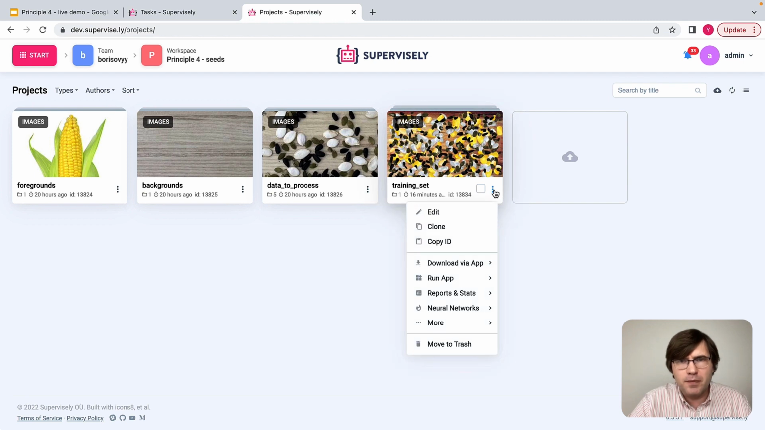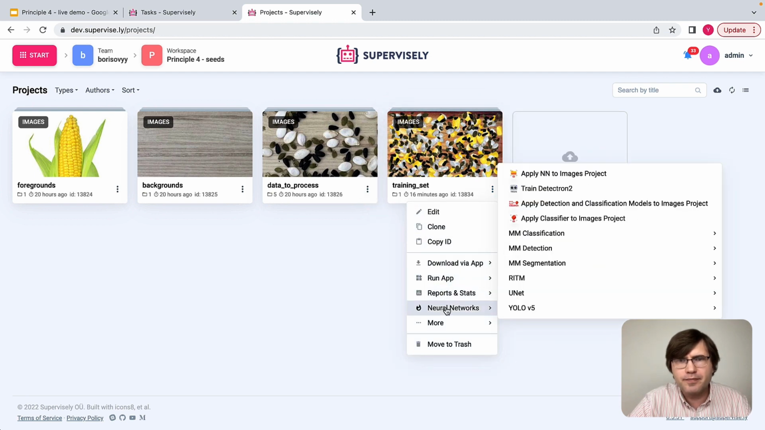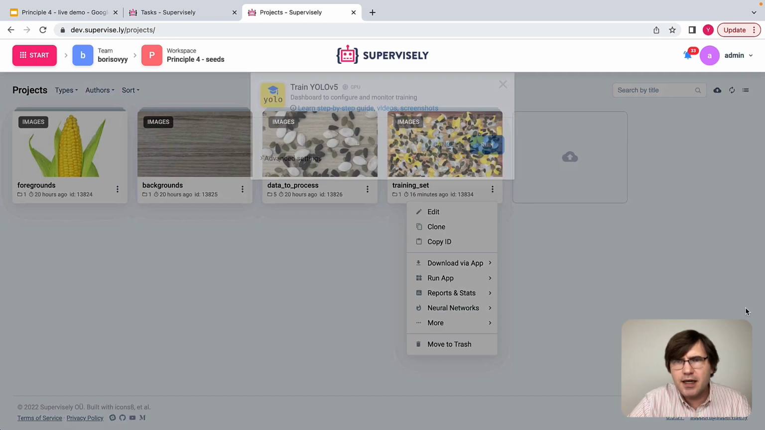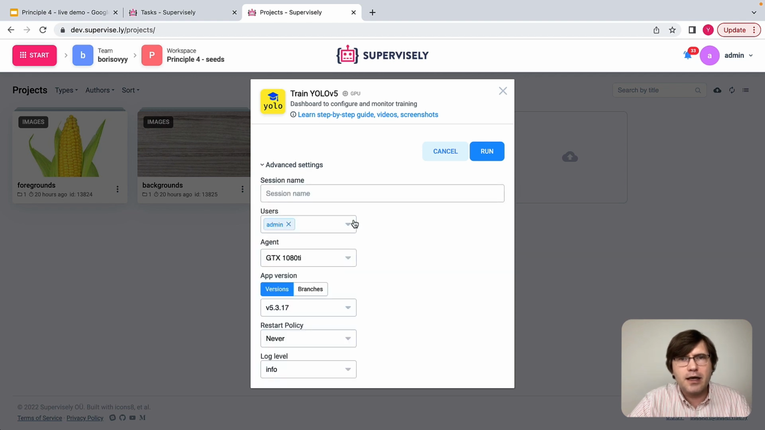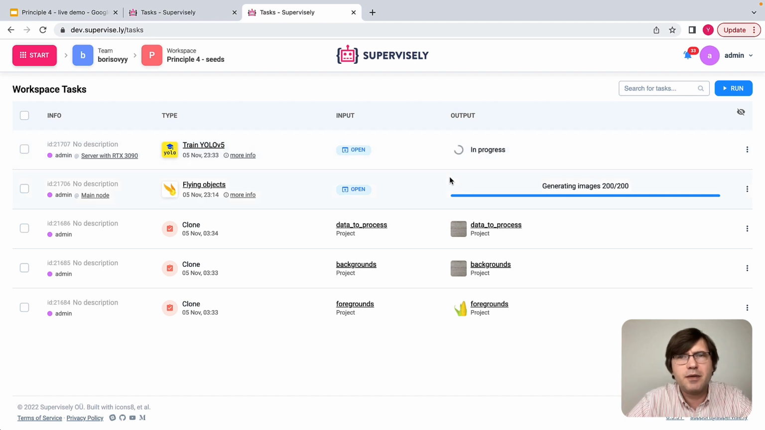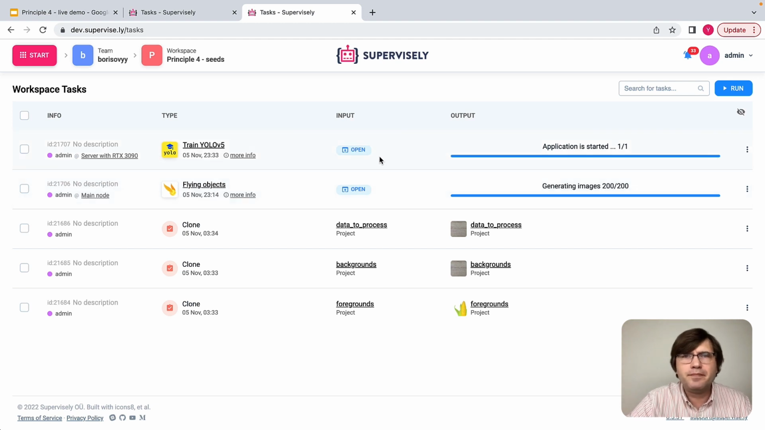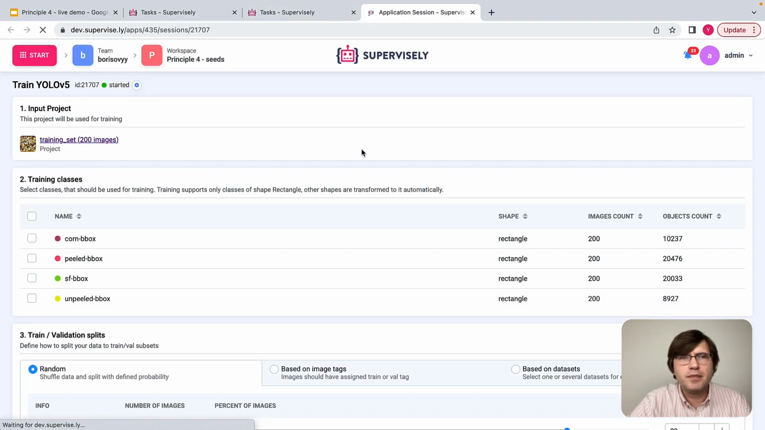Let's take YOLO. I will go to the neural network menu here, and I will just run this Train YOLO v5 app, and I will use an RTX machine as a backend. So let me run this app. After a while the app will be ready. Started. I can open the app.